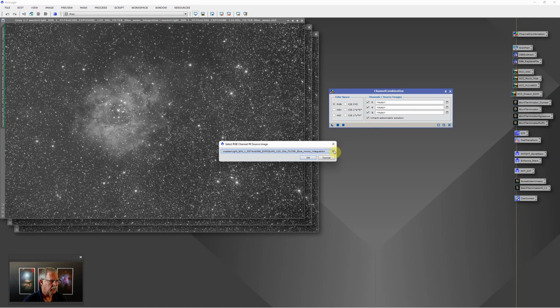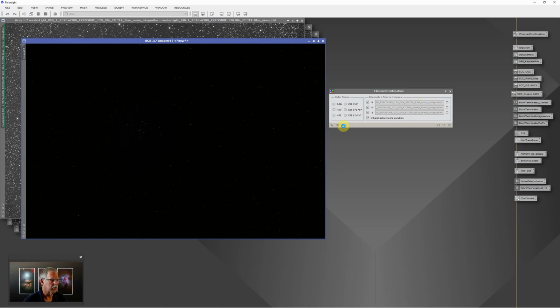So we just come over here and select the image that has the red filter, and then we do the same thing for the one that has the green filter, and then lastly we select the blue filter. So now we have red, green, and blue correctly assigned to the red, green, and blue channels. Click the filled in solid circle to apply this, and it will create a new RGB image.